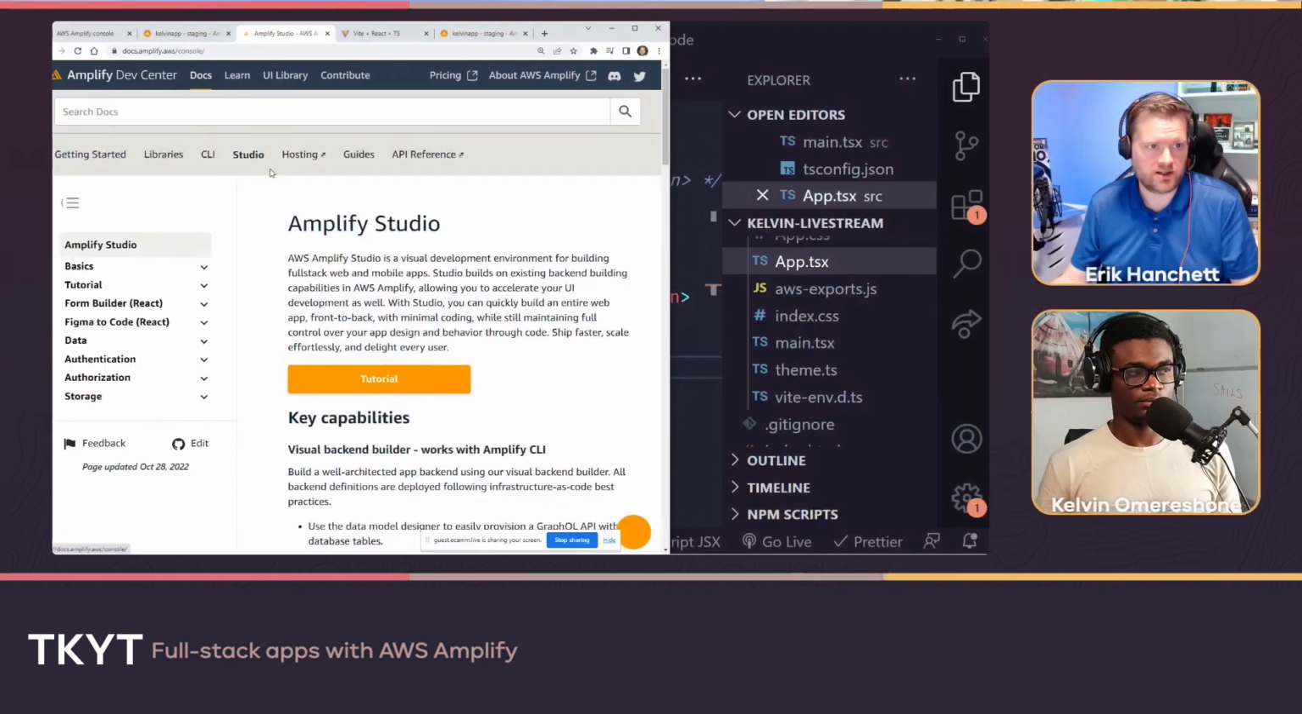I would probably start with docs.amplify.aws, and then at the top of the screen here, you'll see all these different links. So if you want to learn more about that UI library, that component library, and the connected components, you click here. If you want to learn more about Studio, you can just go to the docs site and click Studio.